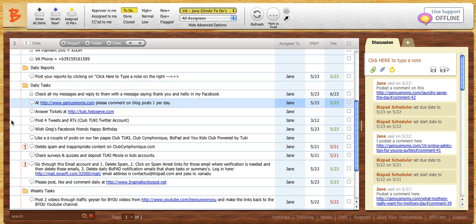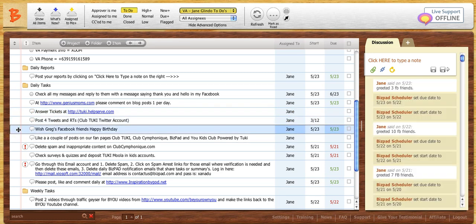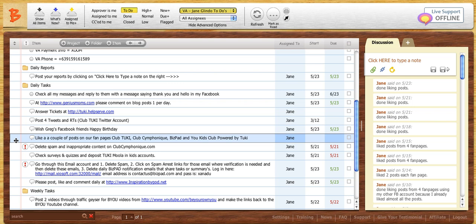So you can see in daily tasks, we have a bunch of other things like answer tickets, post tweets, wish Facebook friends happy birthday, like some posts on our blogs. And you can see right here we've set the priority. The priority is huge as well. If you set the priority to super high, Jane knows that this item needs to get done way before any of the others.